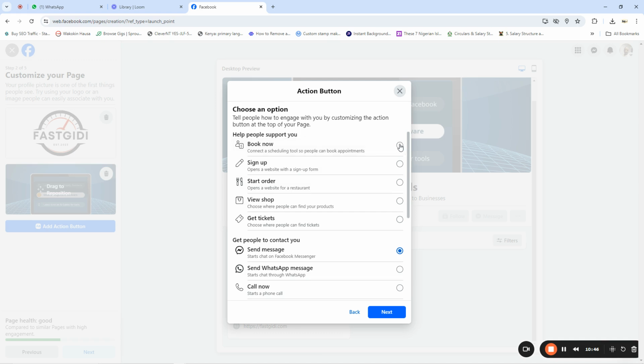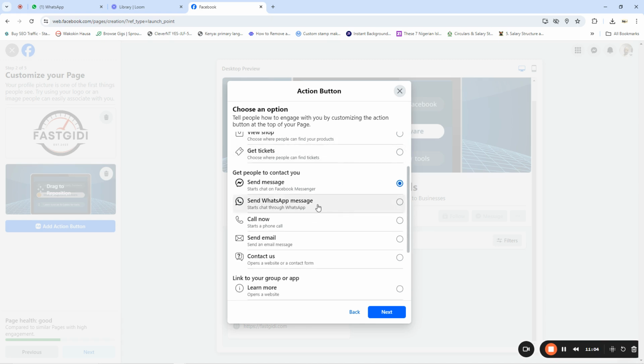If you are offering booking services, you're going to use this. If you are offering sign up services, maybe they need to sign up to be able to use your service, you need to click on this. If you are going to start an order, maybe you have a restaurant or whatever, you use this. And if you're going to have them view your shop and see stuff, you use this view shop. And then if you sell tickets and all of that, you're going to use this.